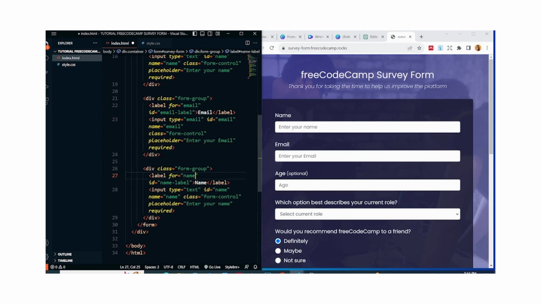Then after that, we have the label for age. Our age is optional. And let's give it an ID of number label. And the input type is number. Then let's give it an ID of age. The name, number. And then the placeholder is age. And also change the year. So we have finished this part.